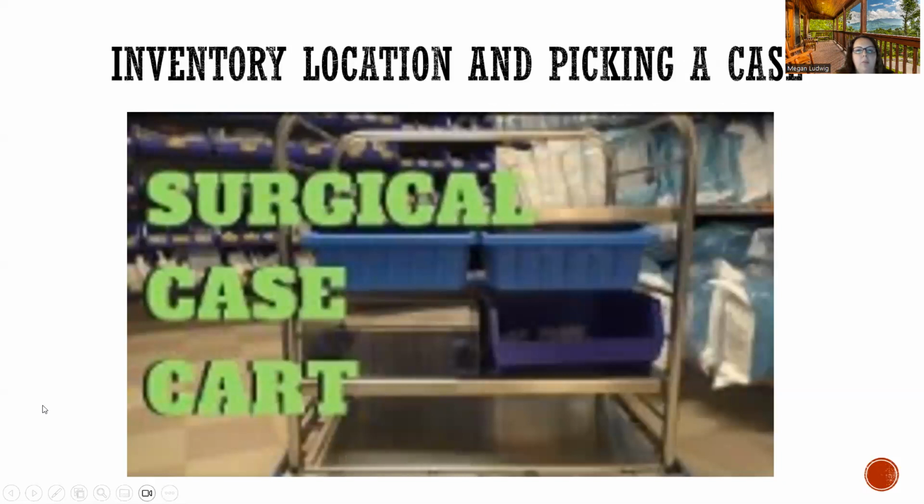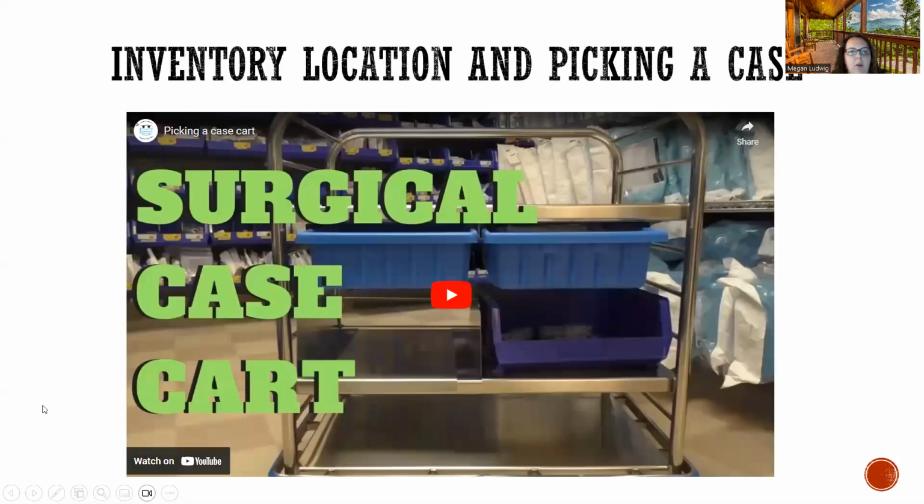Okay, so now let's briefly talk about the surgical case cart and how you go about picking the items. They call it picking a case cart, making sure that everything on that surgeon preference card is full and ready for the procedure, usually for the next day. We try to do these a day in advance.